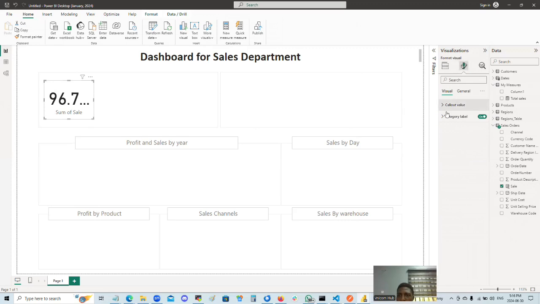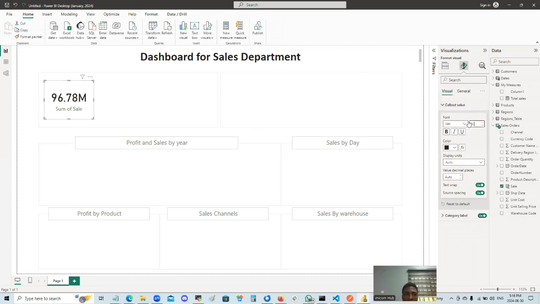So if I go this way, I should see format there. All right. I'll leave the category label. I need the callout value to be smaller, so I'll change it to say 30. Is it good this way or 25? Let me make it 25 and see. Yeah, I think I like 25.